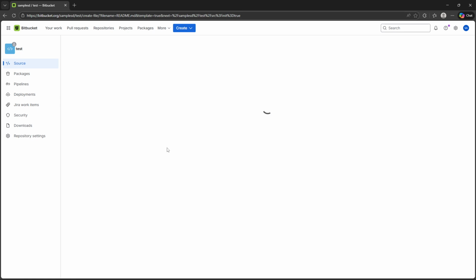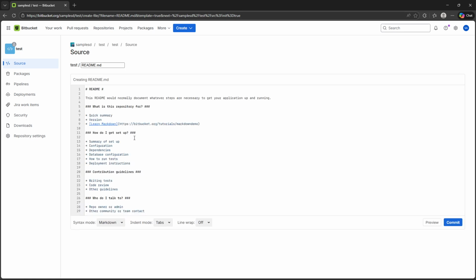Log in, create a repository with the right settings, commit clean changes locally, and collaborate through pull requests.